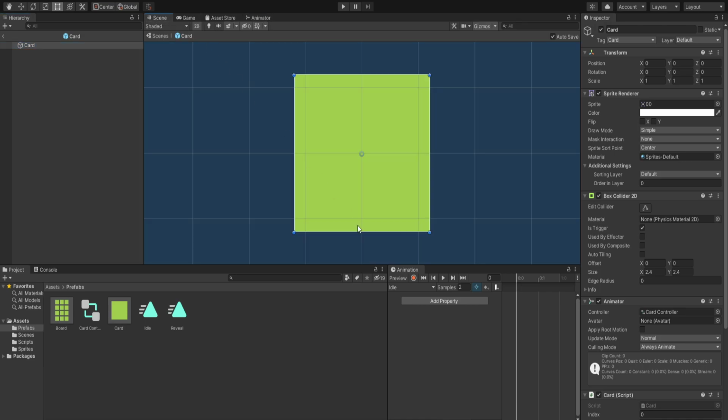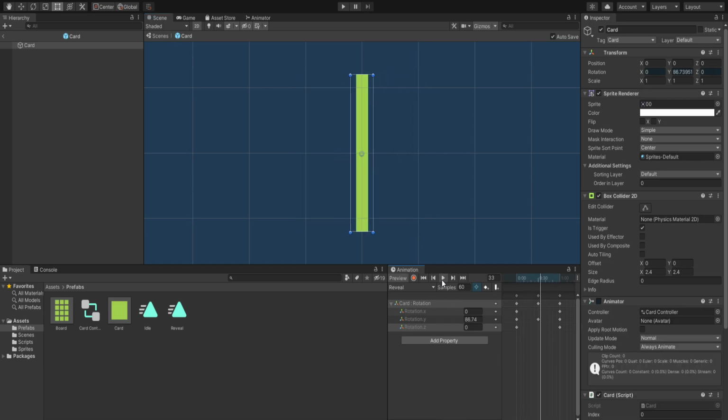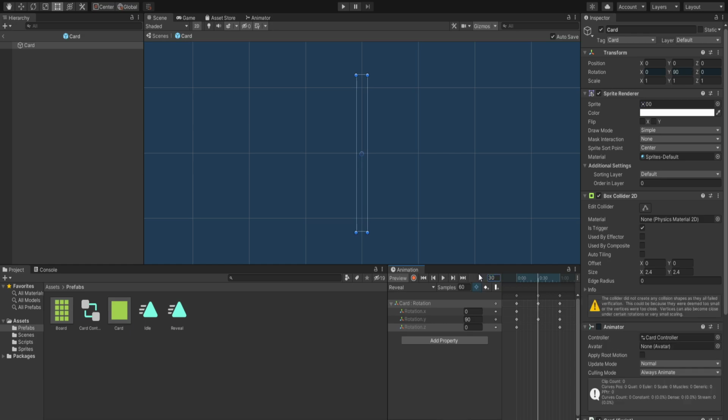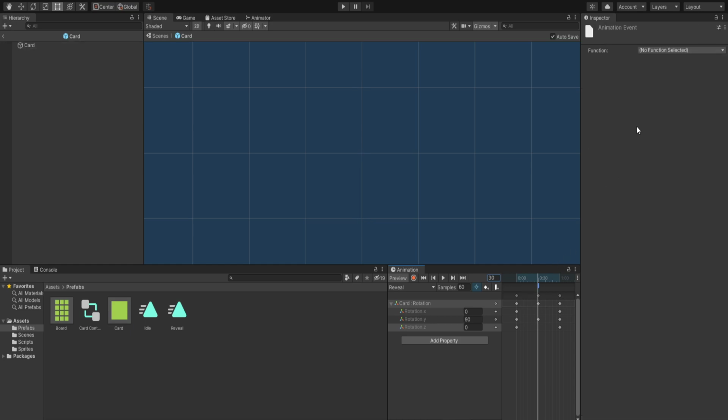Let's click the card and go inside the scene. Let's change it to reveal. Okay. And let's add an event. That event is going to be in the reveal. It is going to be update image.